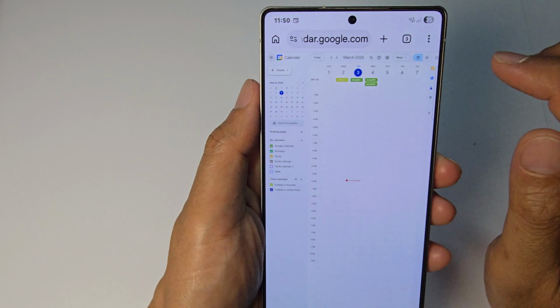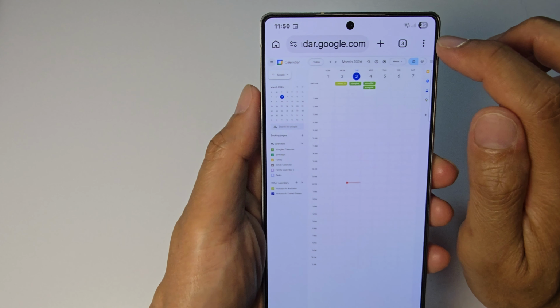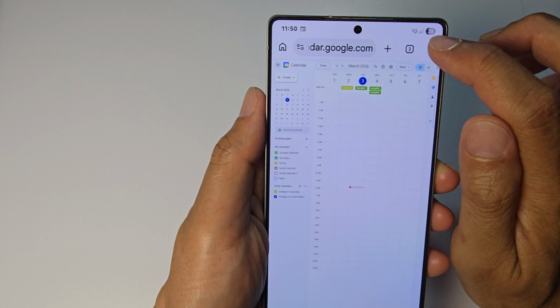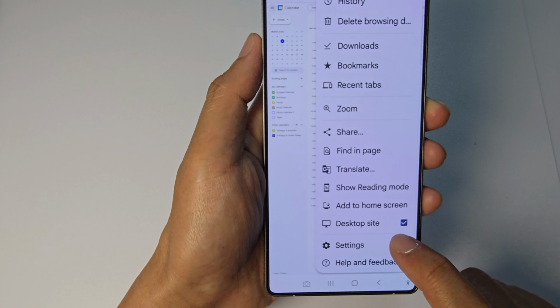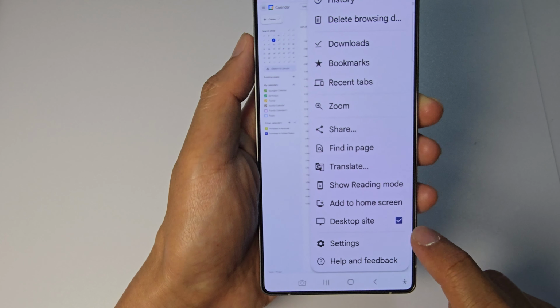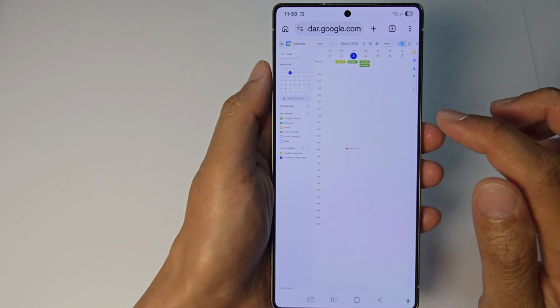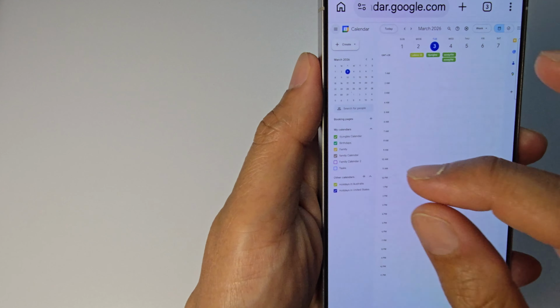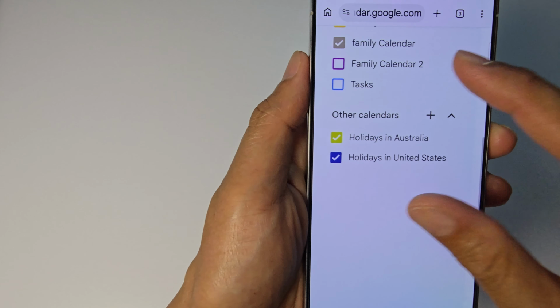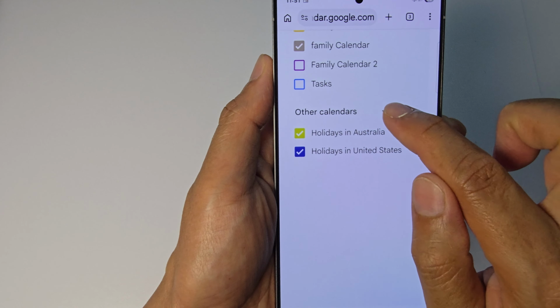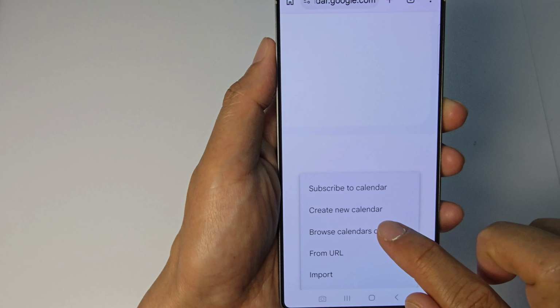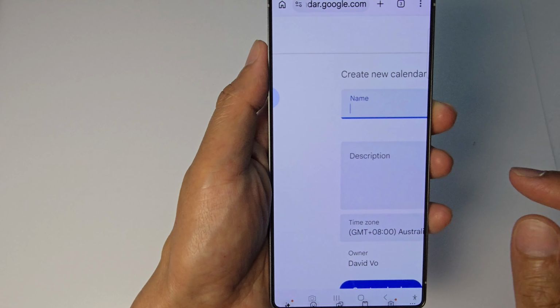And then you go to the right hand side at the top corner and tap on the More button. From the pop-up, select Desktop Site. Make sure it is selected so that you are in full desktop mode. Then on the left hand side here, you tap on the Add button in Other Calendars. And then choose Create New Calendar.